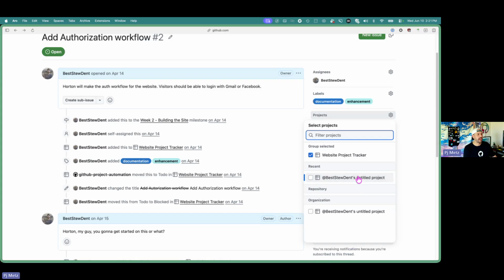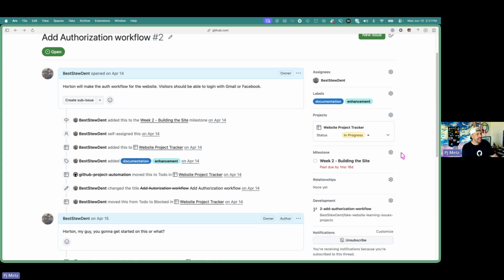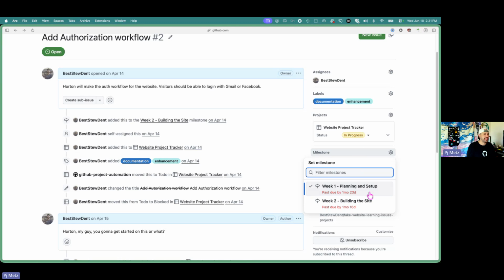You can see I've got another untitled project that I had created before that I still have to delete, unfortunately. Lastly is milestones right here. For a milestone, you're just saying what the due date is. And you see I've created week 1 planning and setup, week 2 building the site. You see these are past due because I created this a long time ago.